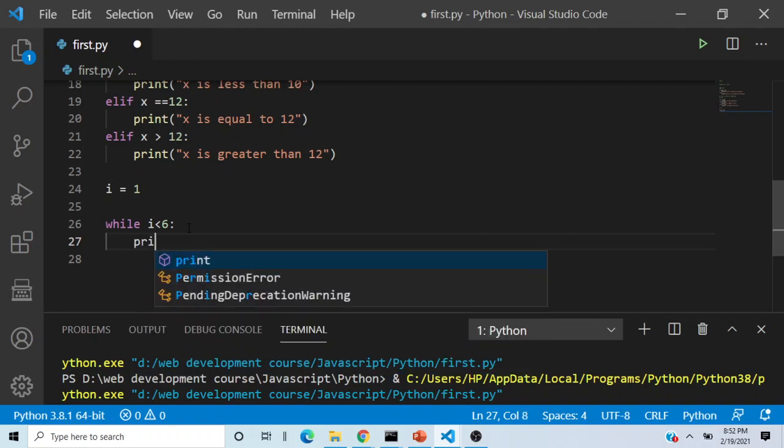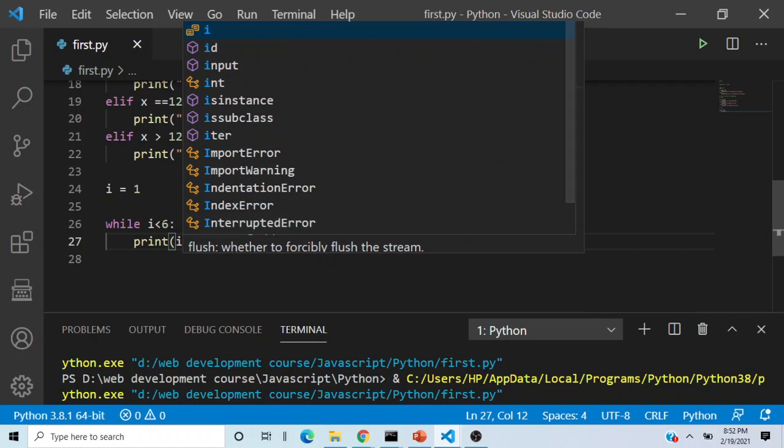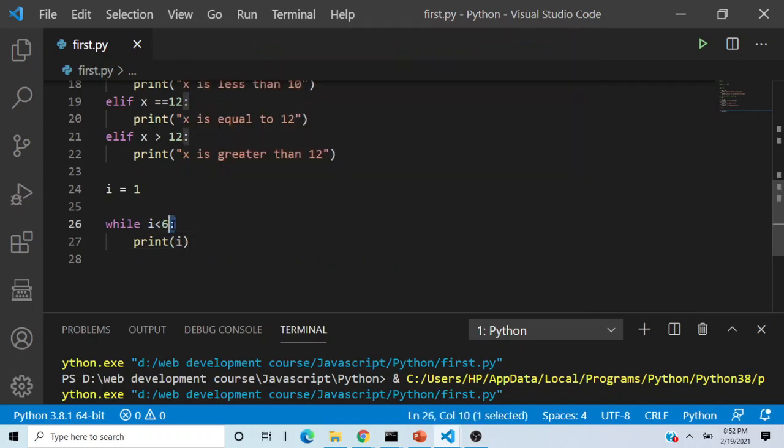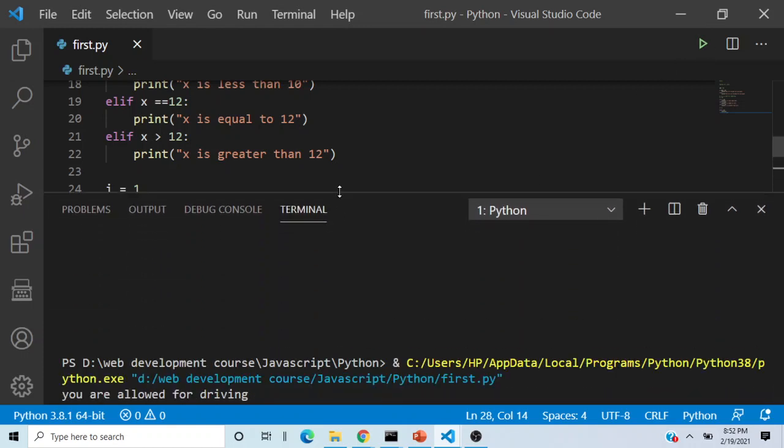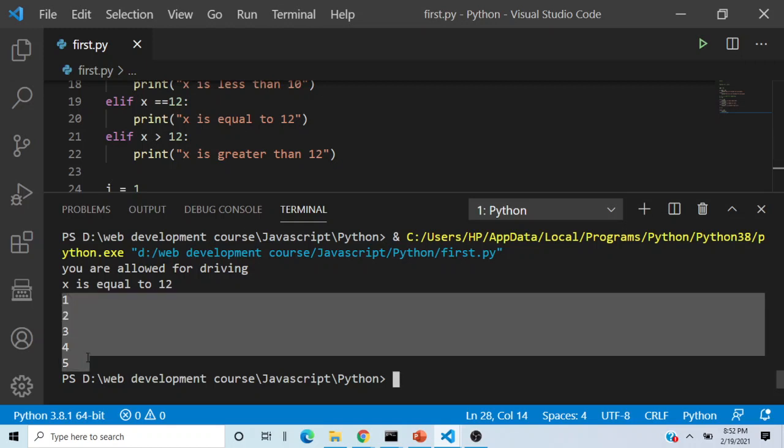Now I will print i. I'm writing: while i is less than 6, print i, print this number. And after every iteration, I will write i is equal to i plus 1. So I'm just adding 1 to the existing value of i. Let's see what the output will be. Let's press play. As you can see, the output says 1, 2, 3, 4, 5.